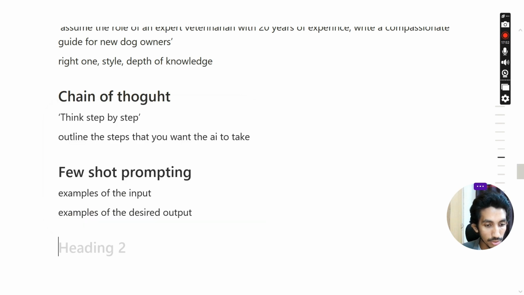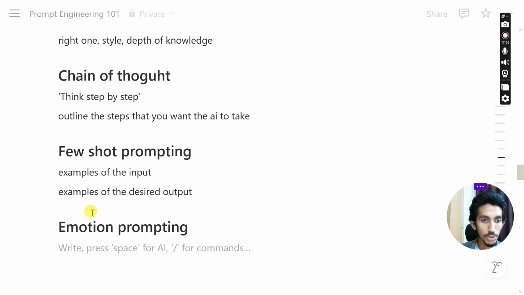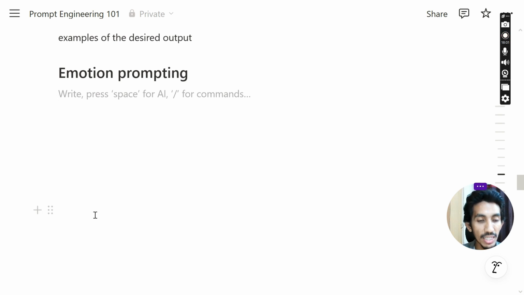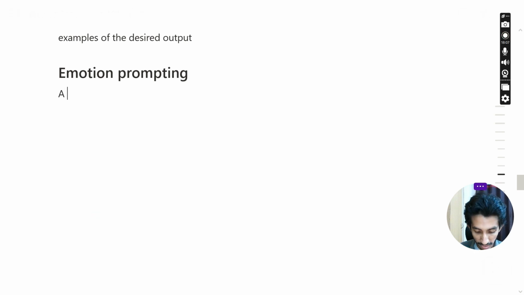So it's called emotion prompting. This is actually a fun part that I figured out myself. So let me just talk what it is, then share my experience with you. So what it means, a touch of emotion. Yeah, you might be thinking, why do I need emotion? Because I'm talking to a machine. It doesn't have any emotion.